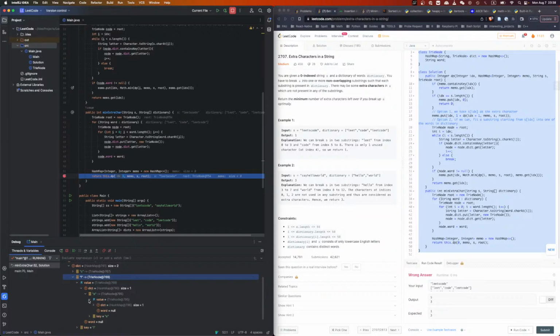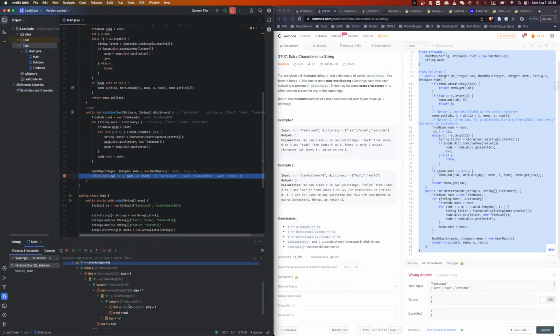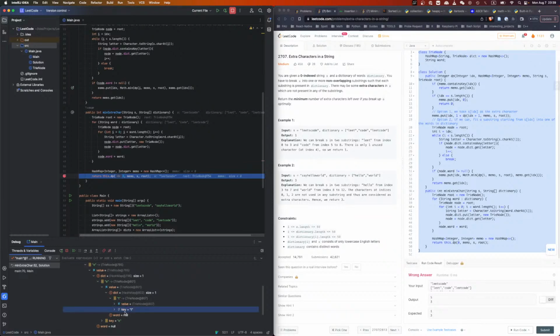Key. So the value, yes, we should always go value. So dict, we have E, right? And then we go value. Then dict is T. You can see the dict is T. We have value. The key is T, right? Then the value, this value, the word should not be null. This value should be the actual thing. But instead, I just keep going on.